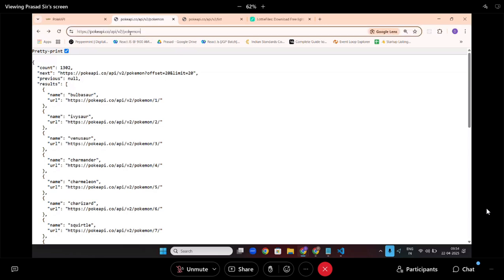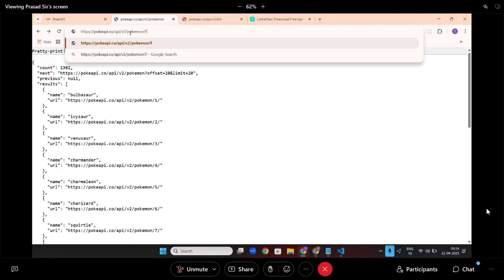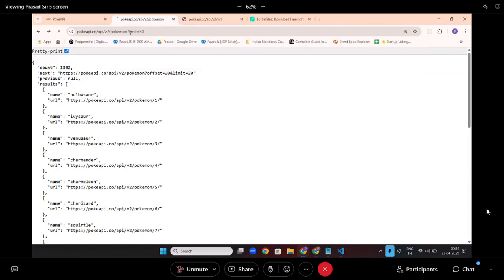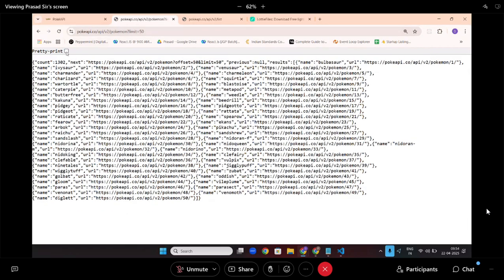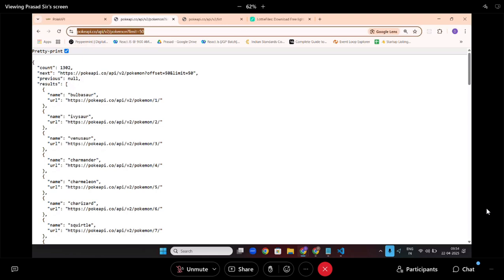Go here. Limit equals to 50. Why is it not coming limit? It came. So 50 APIs will come. Perfect. So I'm getting it all. I will copy this. Now go here, sir.